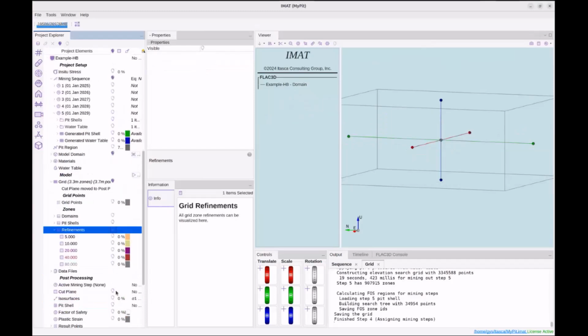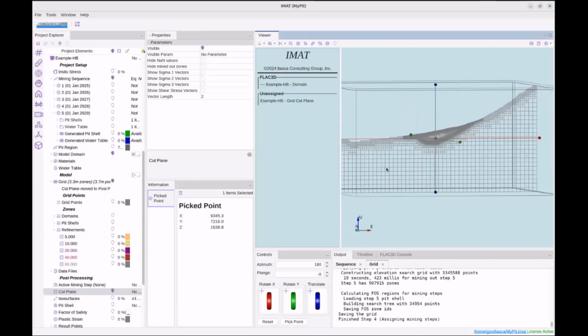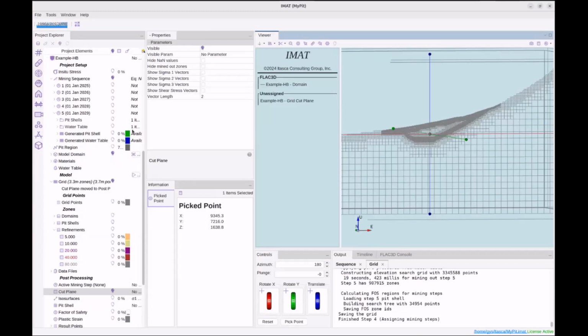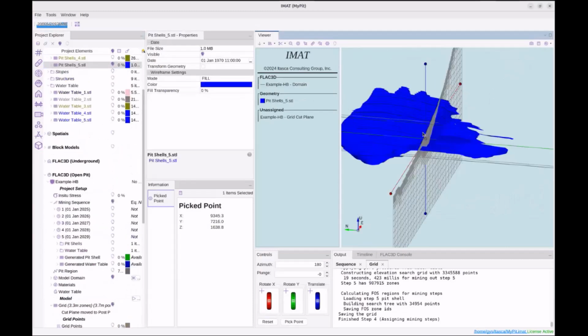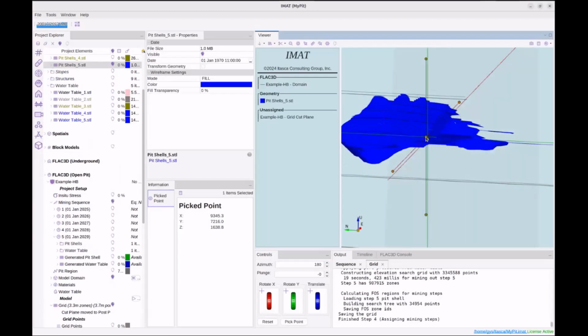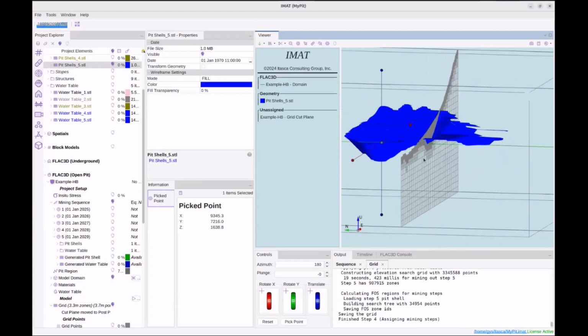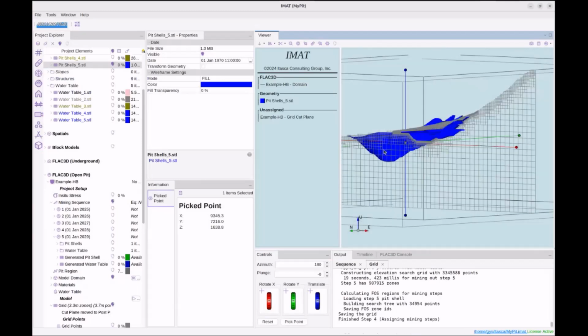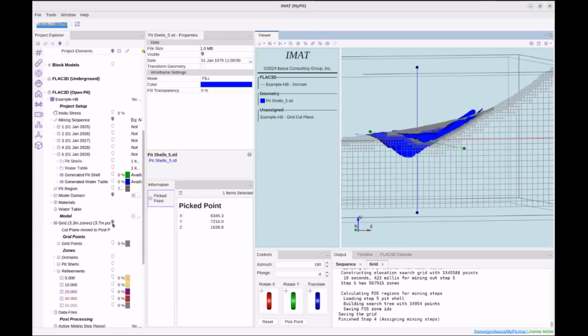What I'll also do is just turn on a cut plane that cuts through the grid. You can get an idea of what the refinements look like. Again, just turn on my final pit shell shape, and then maybe just move my cut plane somewhere over there. Apologies, just move that back over there. Okay, so I'm happy with that. So I'll hide my cut plane.